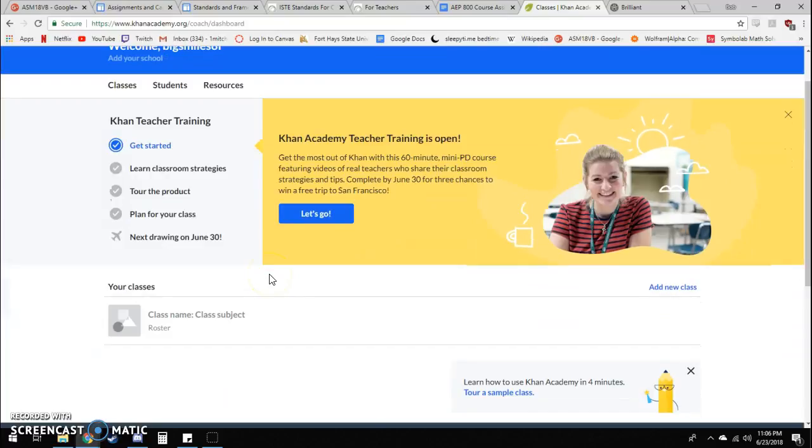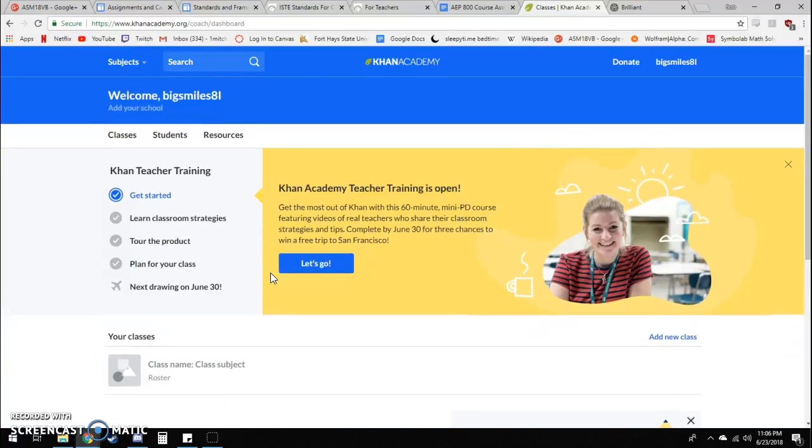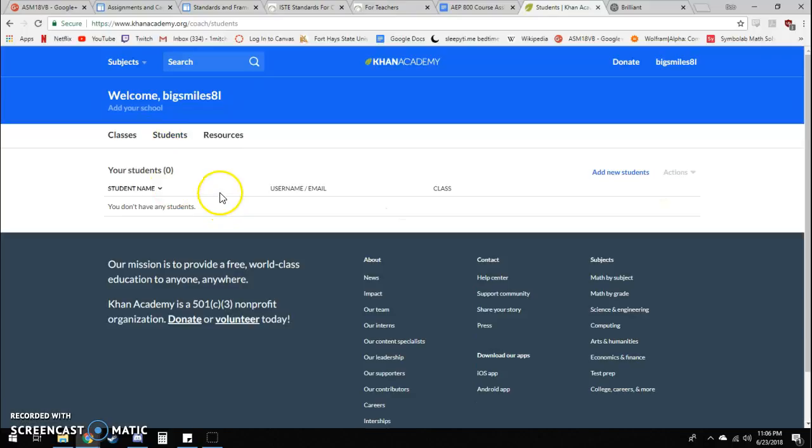This is incredibly intuitive. It will step you through, step by step, on what your class is and who's in it, so you can help get students into your class.